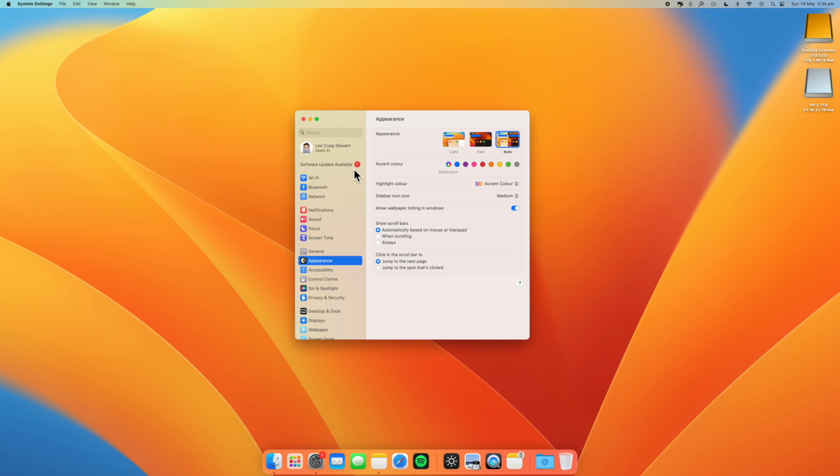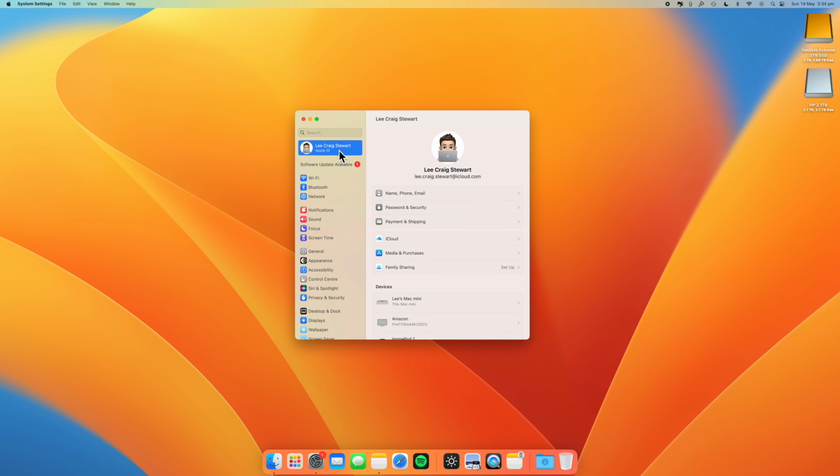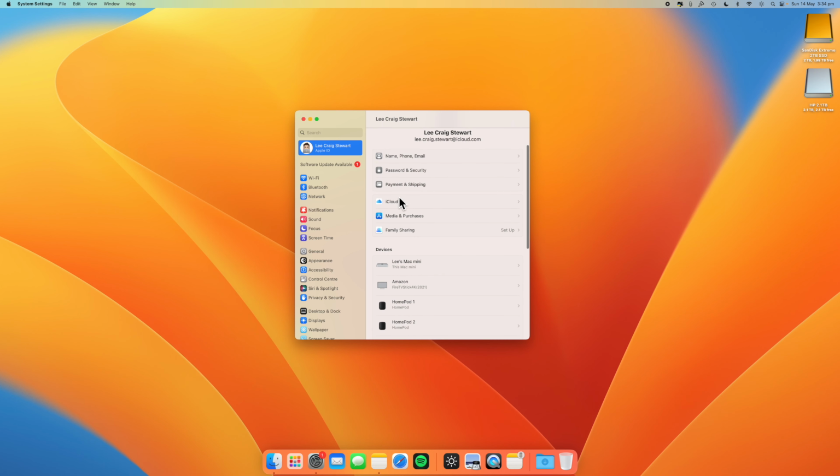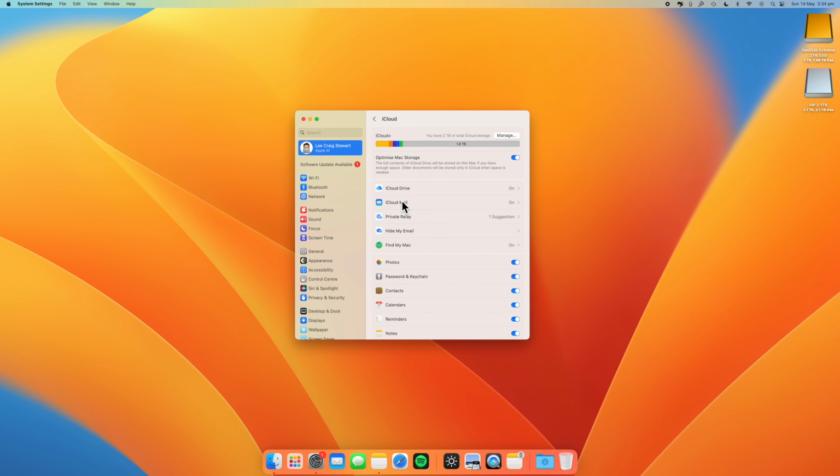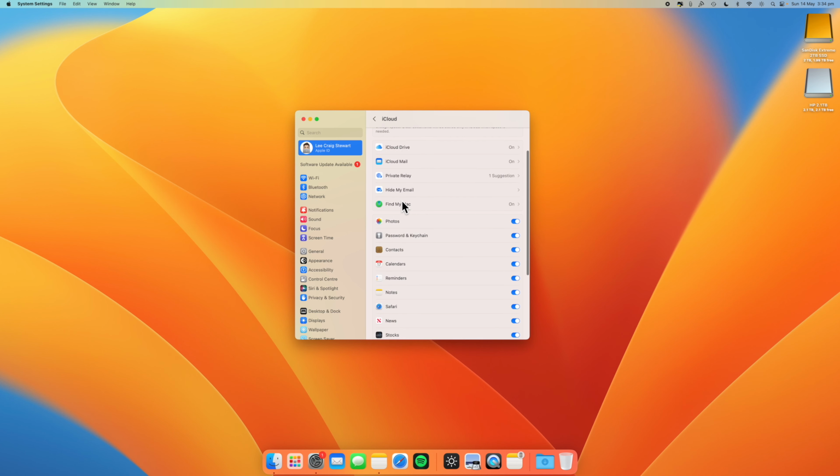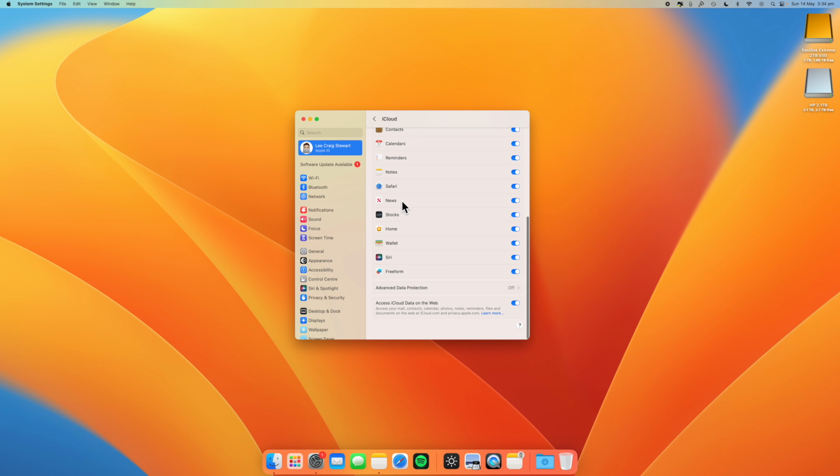At the very top, it gives you the choice to log into your Apple ID. Your Apple ID includes iCloud. iCloud is a storage service by Apple that not only stores your documents, but it also syncs apps between your devices.